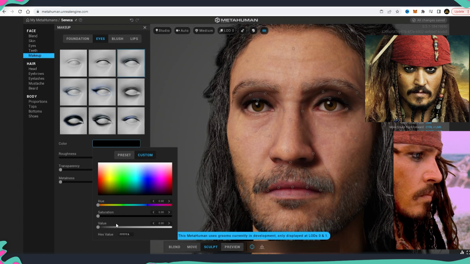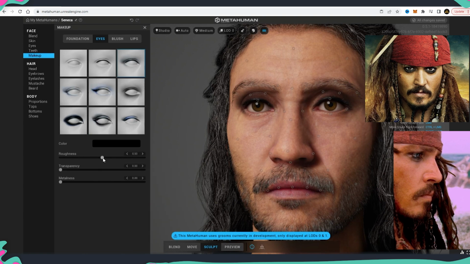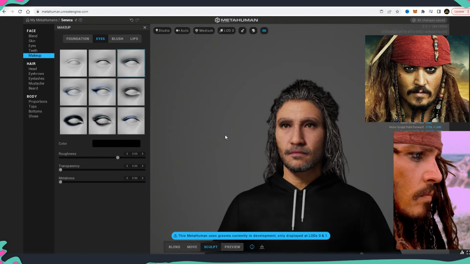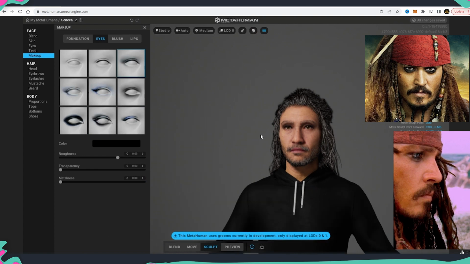So let's go with this, and maybe we need to, yeah, reduce the roughness a little bit. After all, this is let's say made from some sort of a more like burnt ashes or something like that.